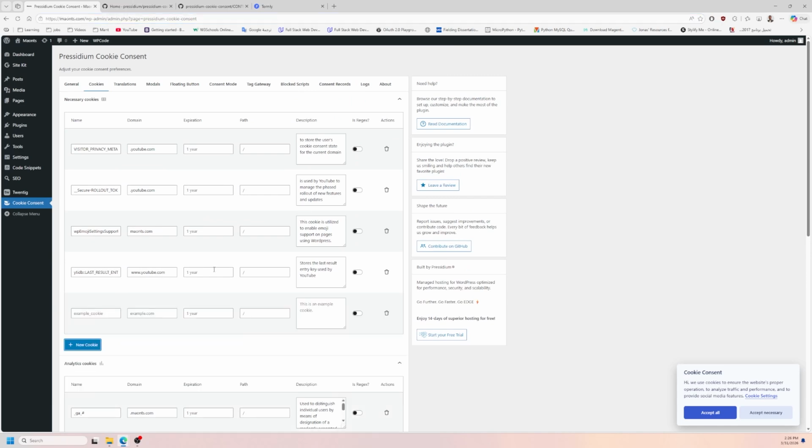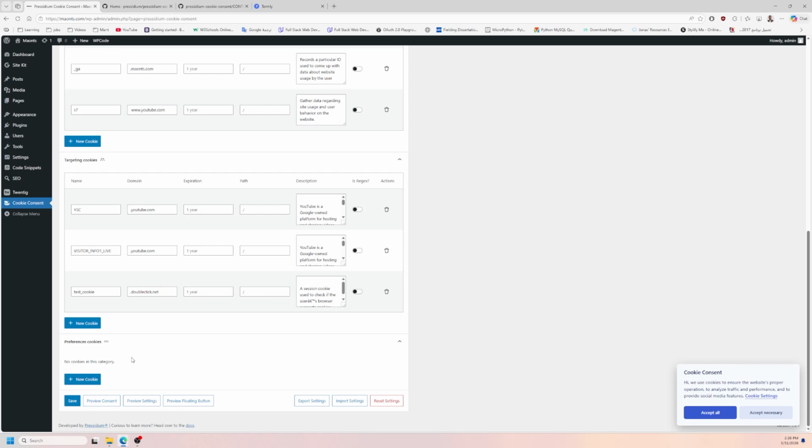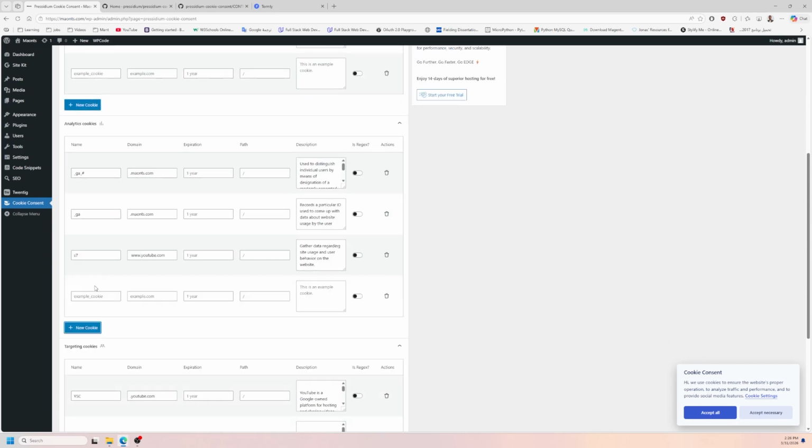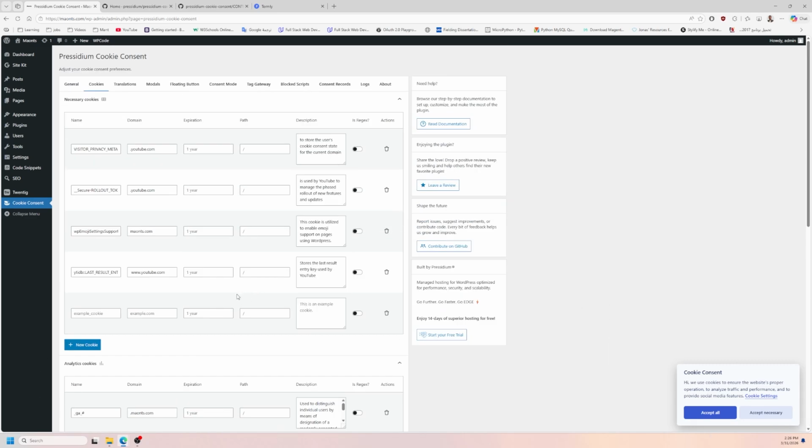And here you can add a new cookie. You have categories here as well. You have necessary cookies, you have analytics, you have targeting, and you have preferences cookies. And you can add more and you can save. As I said, after adding a new cookie, you need to add the name of the cookie, then the domain, and then the description. And that's it. After that, you need to save and you need to test and check if it's working.